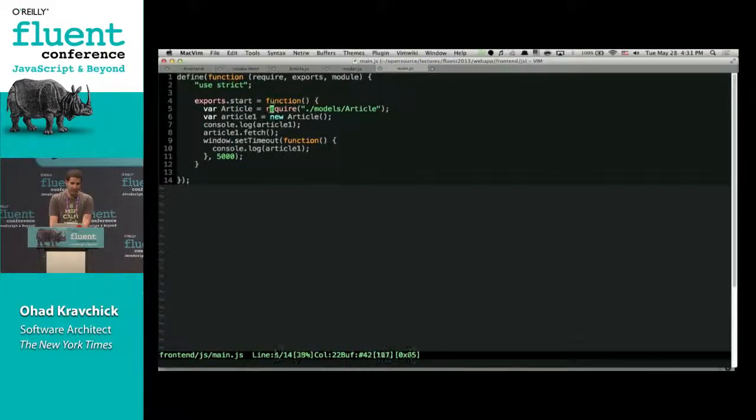And then another thing that we want to fix is this thing. We don't want to wait 5 seconds. We want to do something when we get the data. So let's fix those two problems. Let's start with this one.